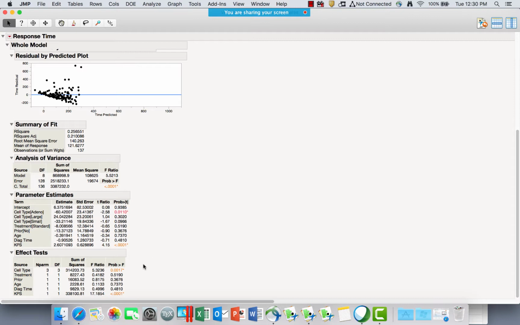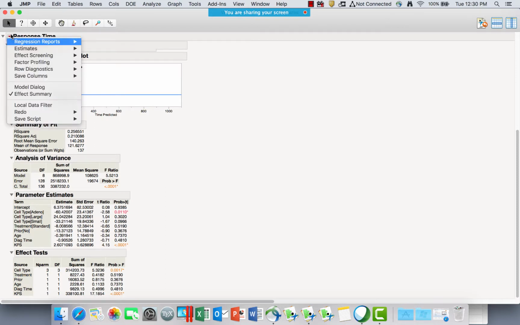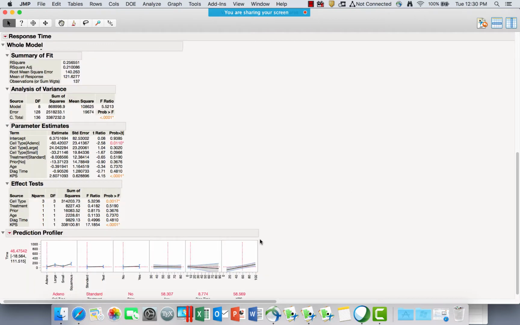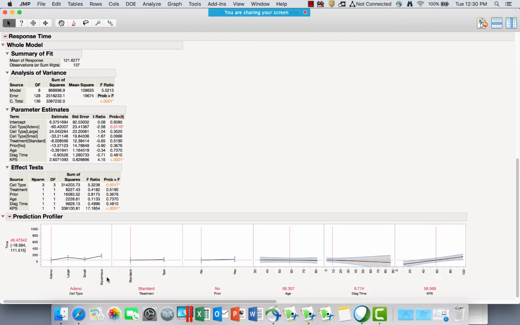I can also see the effect tests for just the p-values for the overall effects in my model. And from the red triangle, I get lots of other options. For example, the factor profiling gives me the profiler. This is a really helpful tool for really visually understanding your model. I'm going to make these a little bit bigger. So what we have here is this is telling us the predicted time of survival based on different combinations of our factors. So different settings of our factors.